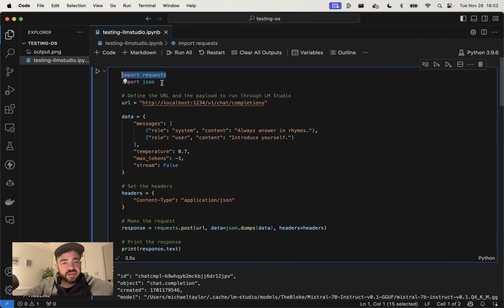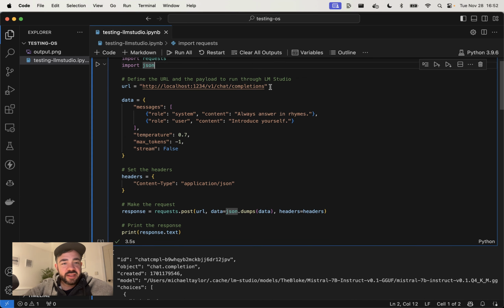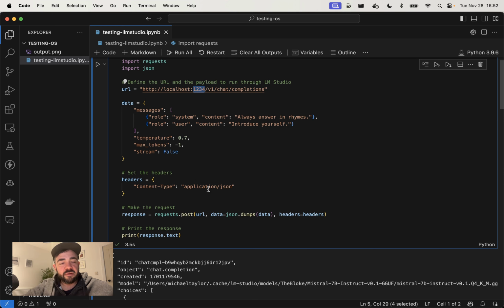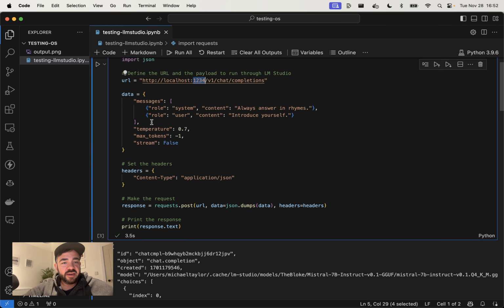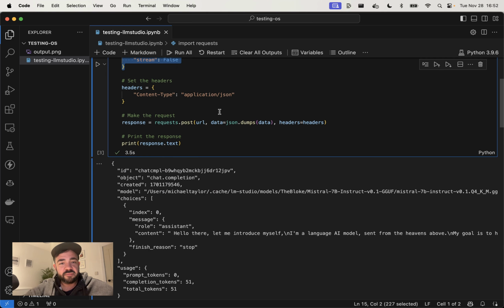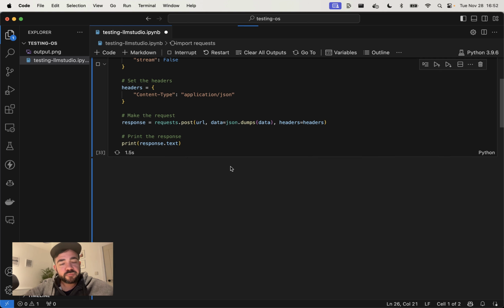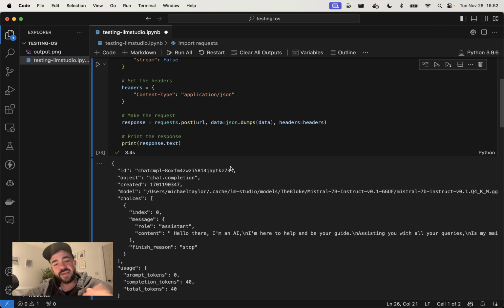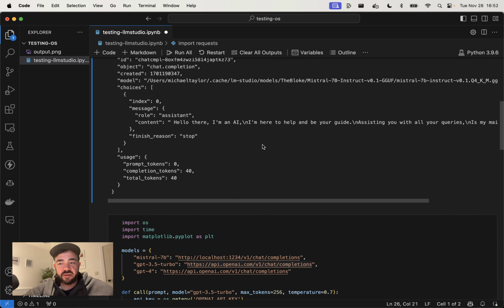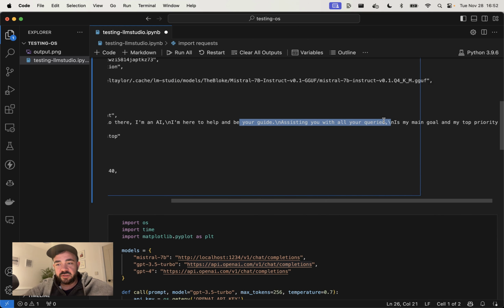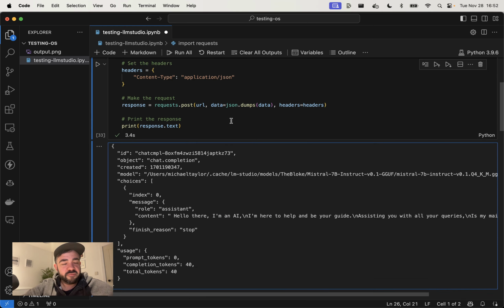A couple of things I've done here: I've imported requests, I've imported the JSON library, and then I've set the URL. This is localhost 1234, so this is running on my own local computer. The format of how you send to OpenAI is the same as how you send to this model, and LM Studio is going to do all the hard part to split it out for you. So I'm just going to run that, and it's going to format the prompt for me and send it back. And here we go, this is the response, just the same sort of response you get from OpenAI.